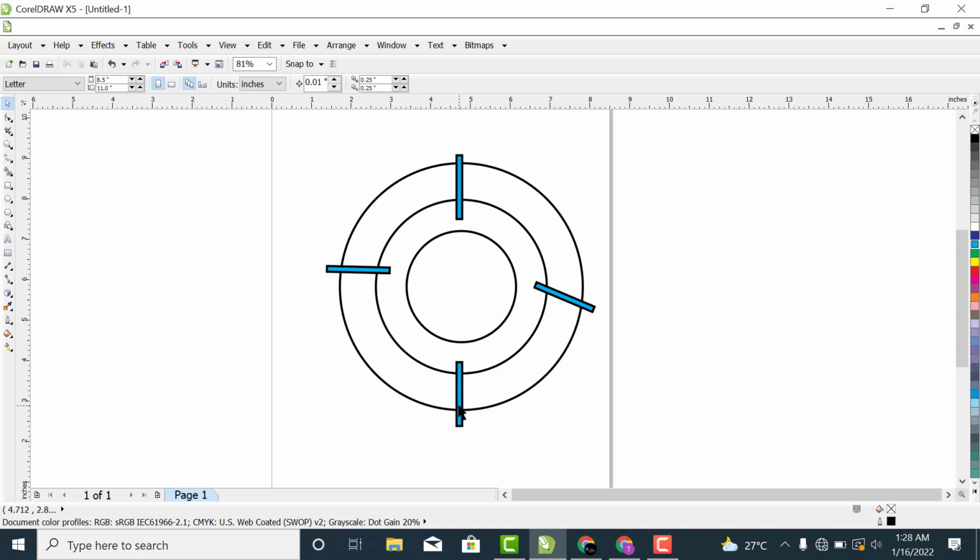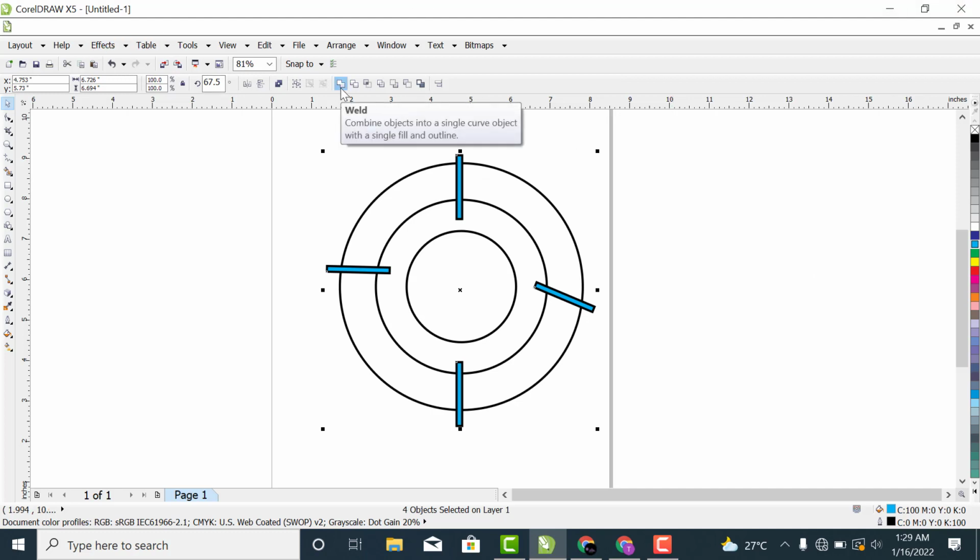The next thing is I want to combine these four stick-looking shapes together, right? I will do the same thing. Click on this, hold down my shift key, click on this as well, and click on this, right? This time around, I'll be making use of weld instead of combine. I'll use the weld icon, right? I'll click on that so I'll be able to weld the four shapes together.